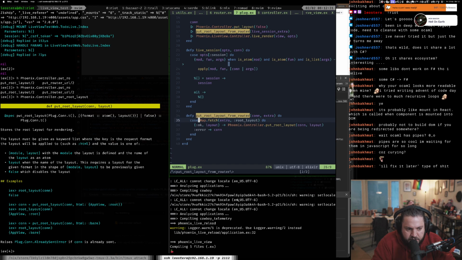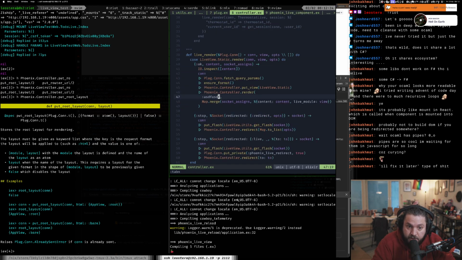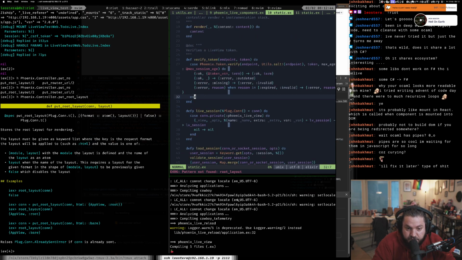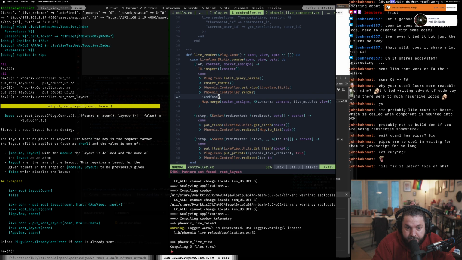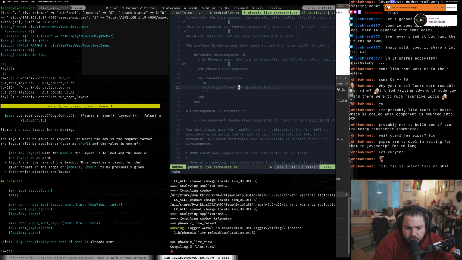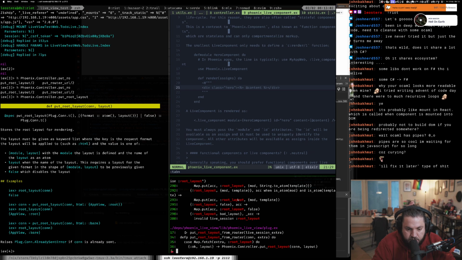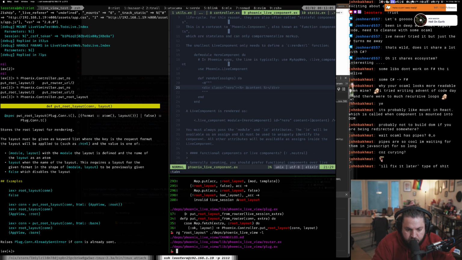So my question is, who is calling root layout, right? Because somebody has to be calling root layout. Oh my god, nobody's calling root layout. Guys. Router unplug.